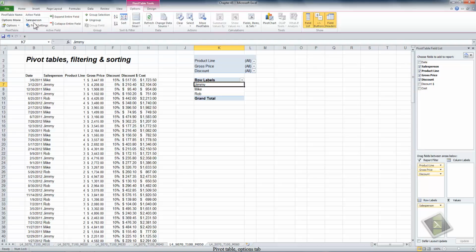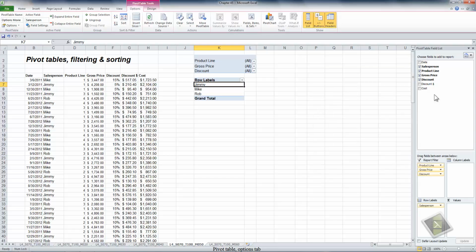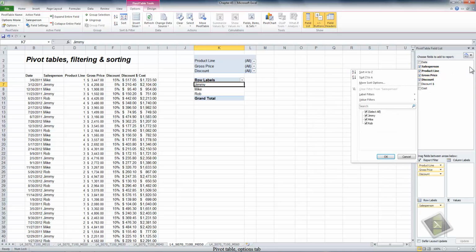Going back to the Options dialog box, we have the option to allow multiple filters per field, and that doesn't mean the ability to select multiple items within a field. Like if you have all the months of the year, you can select January, February, and March to just present the first quarter. What that means is it allows you to establish label filters and value filters on the same field.